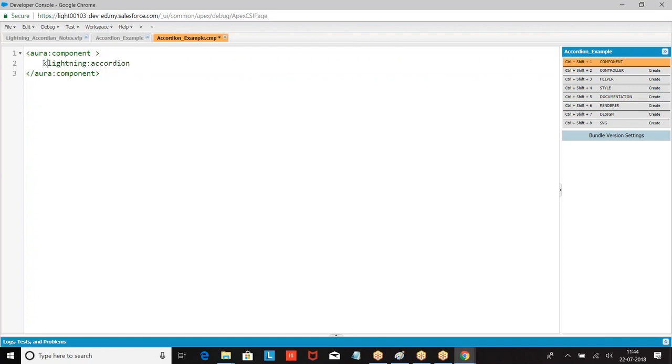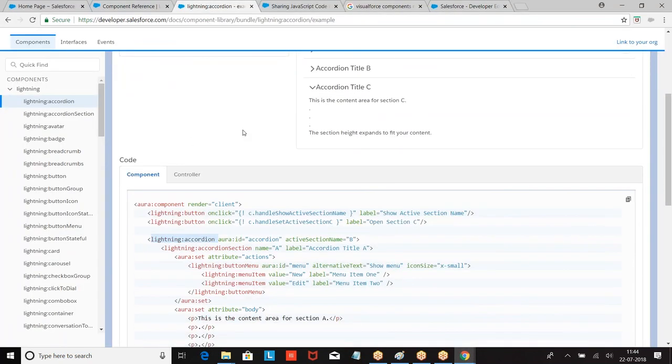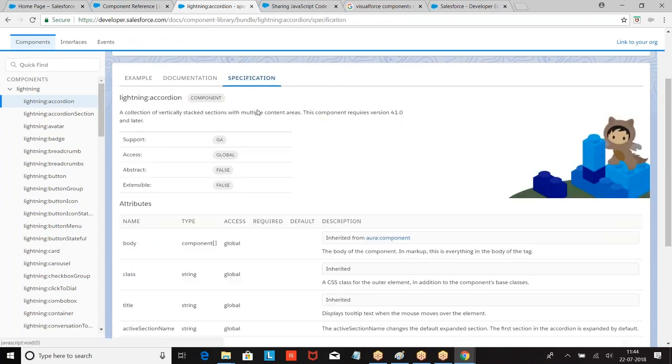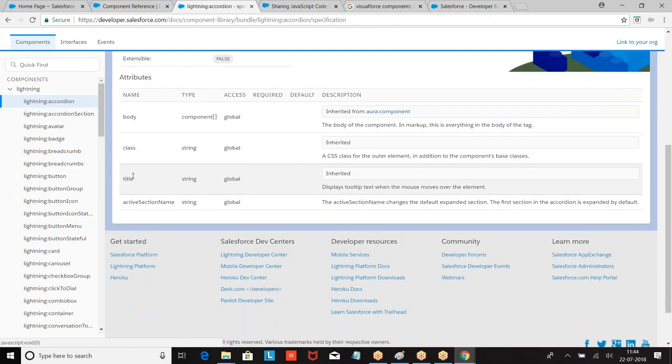Your accordion. What are the attributes you find in the accordion? Let us go to the accordion. ID, we can give it, specifications. Body, that's a default. Class, in case you want to apply any CSS. Title, when you keep a cursor, it will show. So only practically one attribute: active section name. When you have a number of sections, which section should be opened by default? I have 4 sections. When it is loaded, which section should be displayed by default? That I am going to give as active section name.